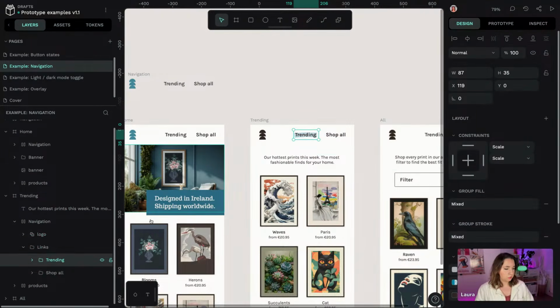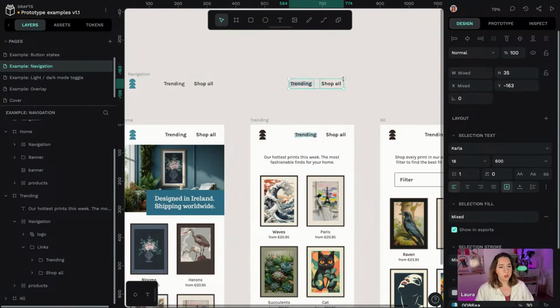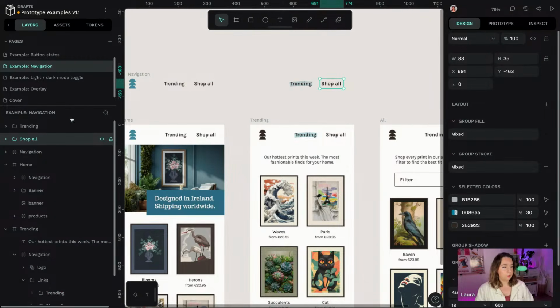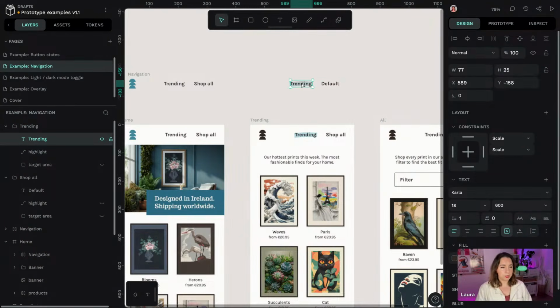You can see that I didn't really use layouts a huge amount in here either. So here we go. We've got a shop all link and we have a trending link. And this is the default link. I can't type, so I'm just going to put this default text in there, because our component, we can edit the text in the component later on. So this is an active link, and we probably want to center align that.